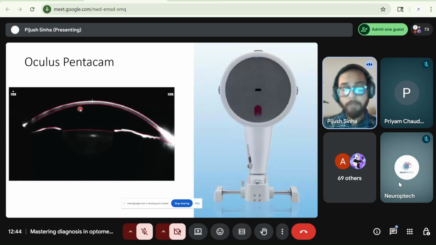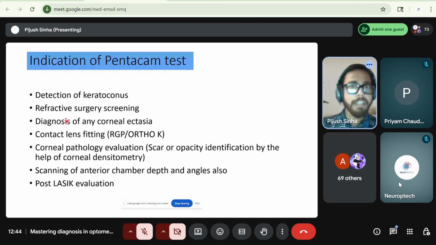So indications, why we do Pentacam? What is the need? First of all, detection of keratoconus-type conditions. Suppose you are doing the refraction and you found that the patient is getting a cylindrical number for the first time, like more than 1.5. You should definitely prefer to go for Pentacam for the patient. And also if you are doing the refraction and found a scissoring reflex, then Pentacam is a good tool to diagnose any kind of anomaly. A patient came for refractive surgery.